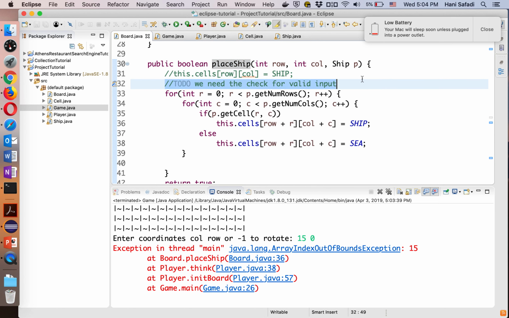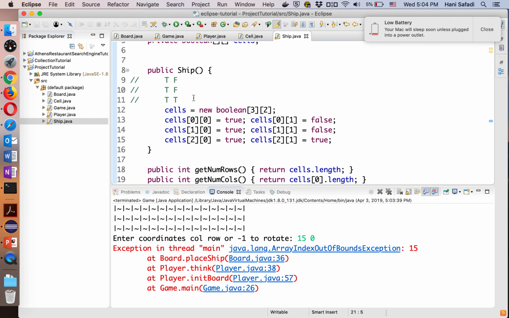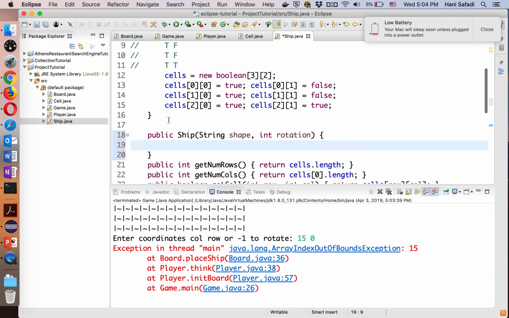Of course, there are so many other things, including rotating the ship if the input is -1, and also including representing different kinds of ships. This is possible, for instance, by considering an input to the constructor that takes, for instance, shape and rotation, and of course you can create the ship depending on the shape and rotation. So shape will be, for instance, T, I, O, square, and all of these different shapes that you can take a look at in the details in the specification of the project.